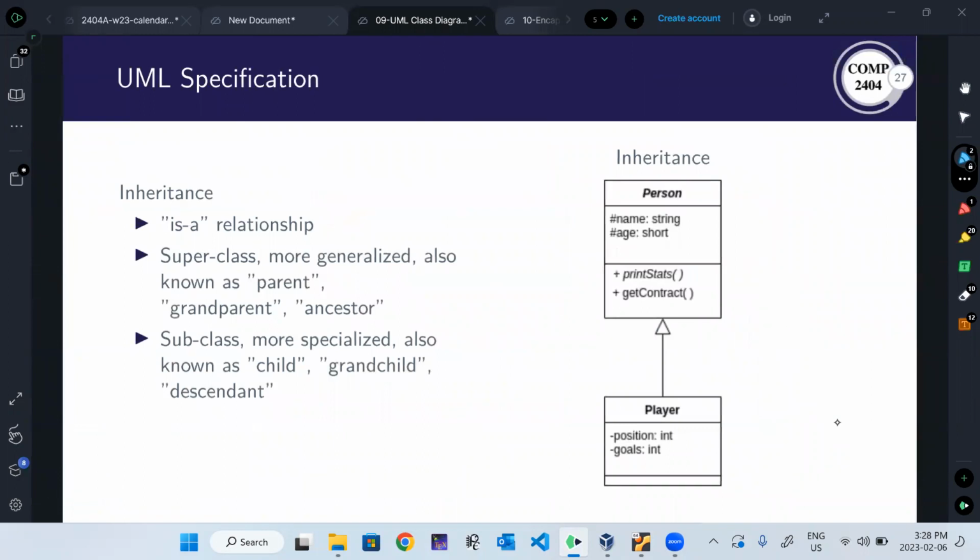The other thing, inheritance, we're going to get to. So this is an is-a relationship. I'm almost certain you guys have seen it in 1406.